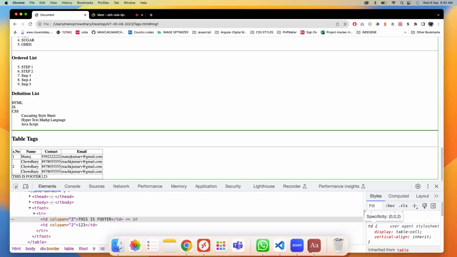Any doubts in these tables? Okay. So that's how we can create the table. Styling these tables depends on yourself. You can style it however you want, when you start learning about CSS. Okay. So it's 8:40. I don't want to start forms today.